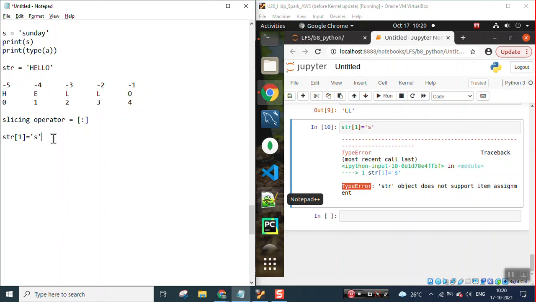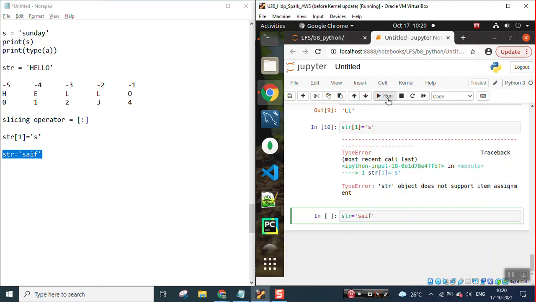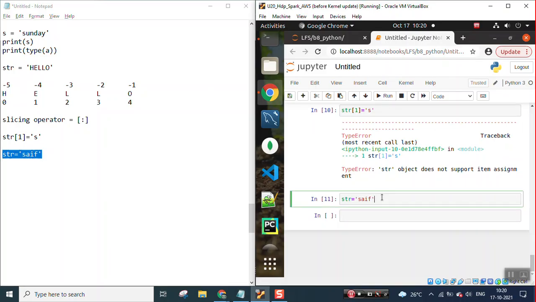You can give a complete new string to str, so complete reassignment of that string is possible. We can do that, and if you print, you'll be able to see the change. That's what we saw yesterday also. Now, we cannot delete or remove characters from a string, similar to the immutability feature, but deleting the entire string is possible.